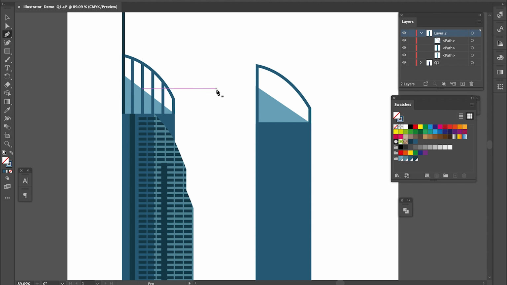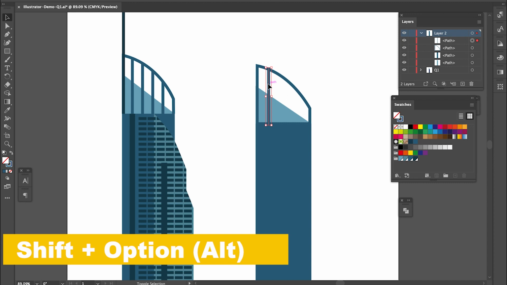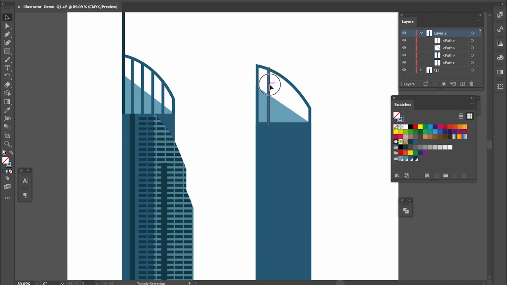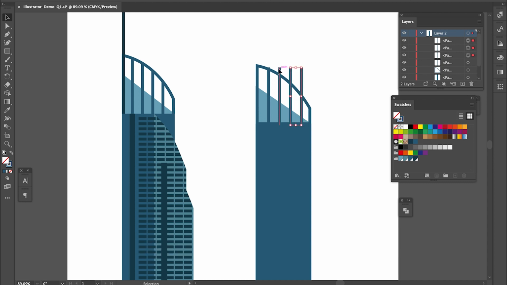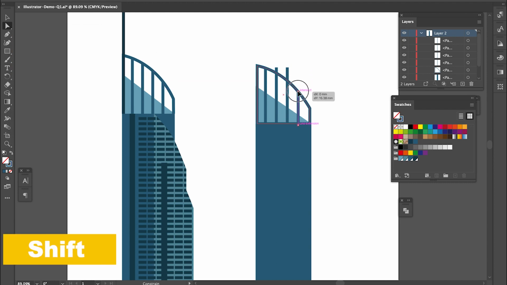Next thing I want to do is create this bar here. Go to the pen tool. Great. Then duplicate with hold shift and option and drag on the side. Okay. And before you deselect that shape, hit Command D to duplicate more. Perfect. So maybe you need to adjust the height of this line with direct selection tool and grab this anchor point, hold shift and bring it down.